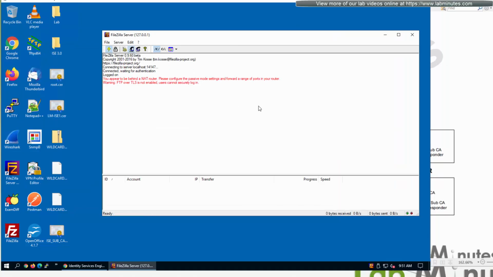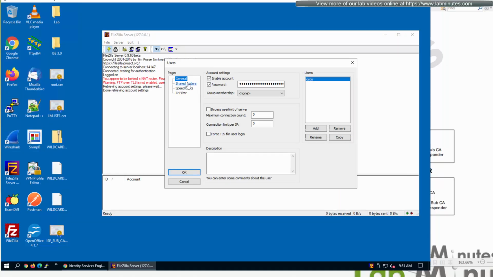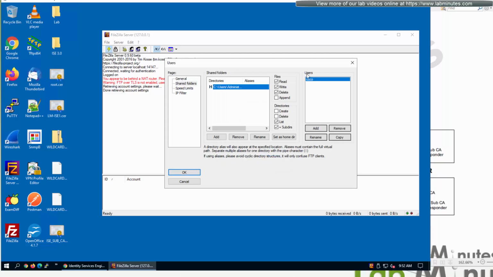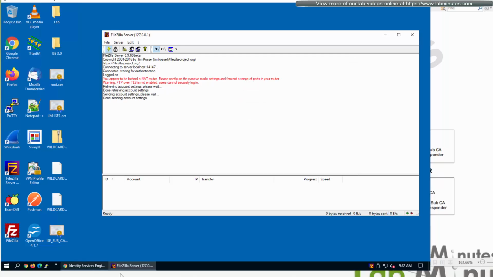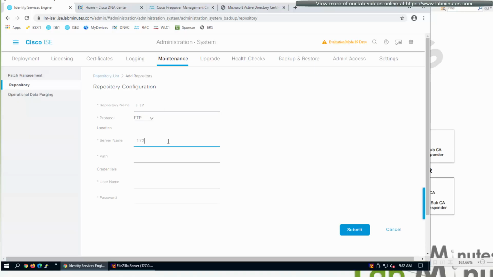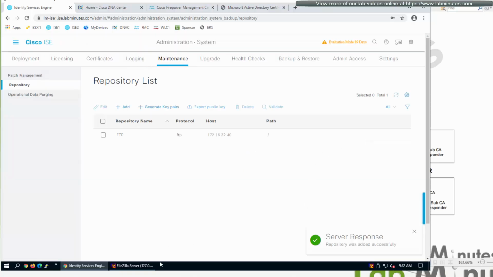Let me make sure that it's pointing to the desktop. Yep, it's pointing to the desktop right now, and I have a username, password, Cisco set up for that. So I'm going to call this one FTP. Server name 32.40. Root path Cisco. Okay, submit. We got the server running.